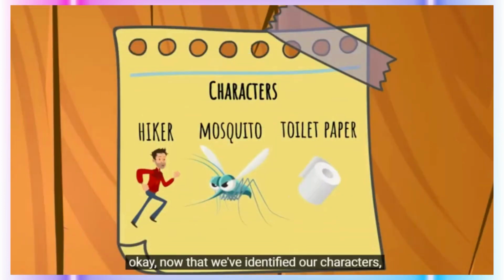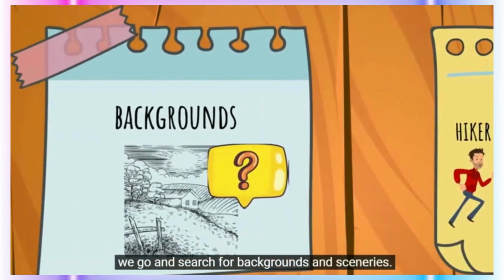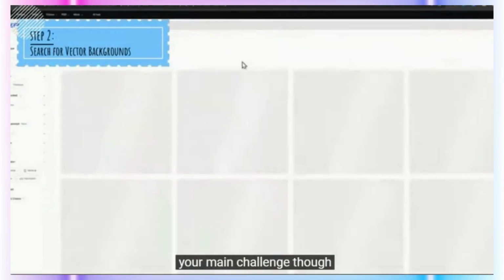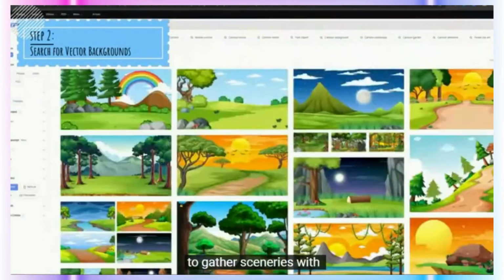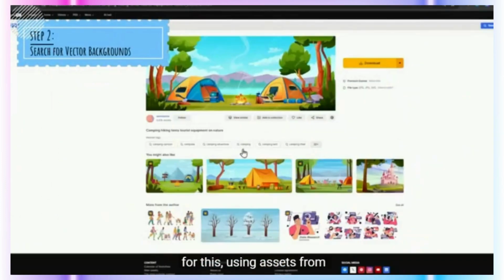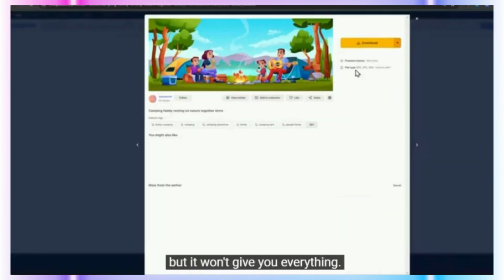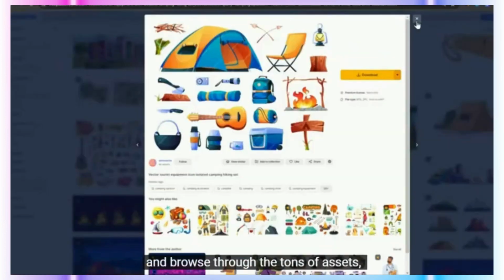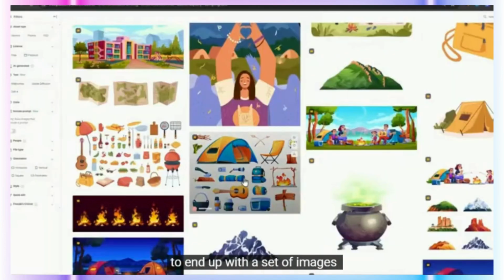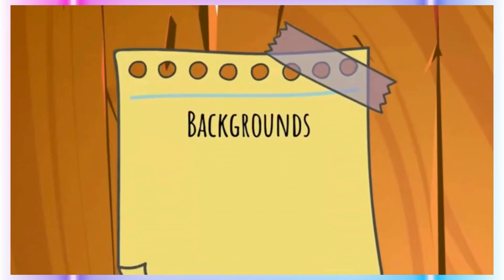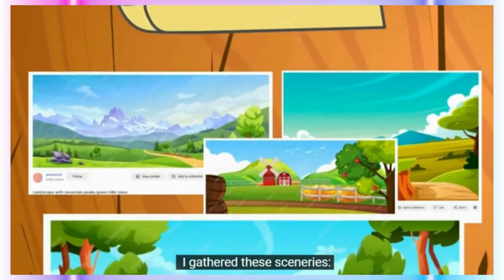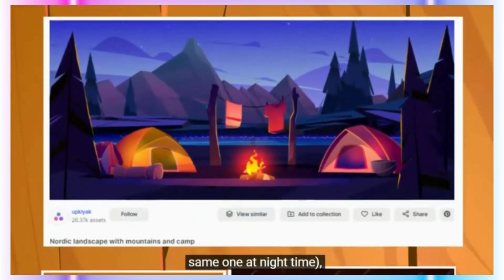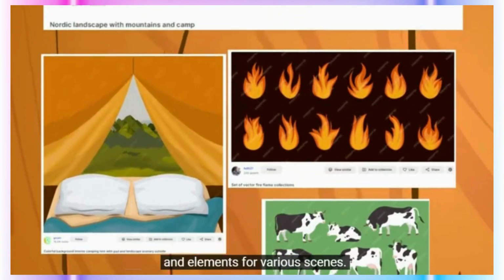Okay, now that we've identified our characters, we go and search for backgrounds and sceneries. And this is actually rather easy, as there are plenty of assets online. Your main challenge, though, will be to gather sceneries with the same feel and touch. For this, using assets from a same artist is a good way, but it won't give you everything. You really need to spend the time and browse through the tons of assets, mix up your search keywords to end up with a set of images that go along well. For my animation, I gathered these sceneries. The camping base at day. I was lucky to find the exact same one at nighttime, and some other backgrounds and elements for various scenes.